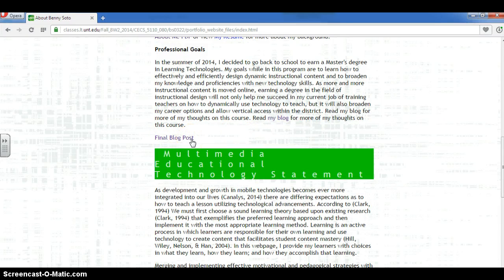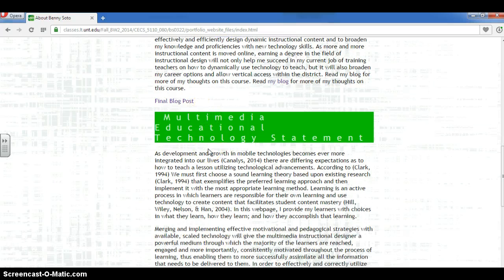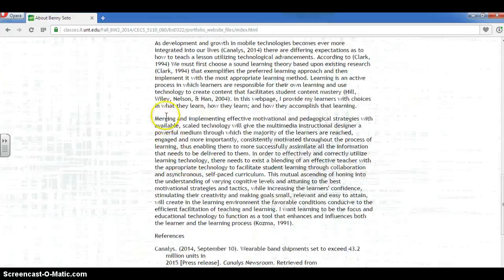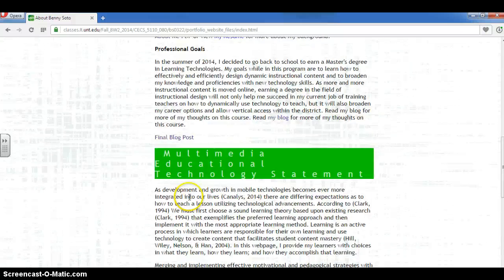I talk about how grateful I am to have learned all these tools in Adobe Creative Cloud, and how to develop instruction using multimedia. I believe that it's the forefront of education, and I'm glad to be part of it. You can read about my reflection and references down here.